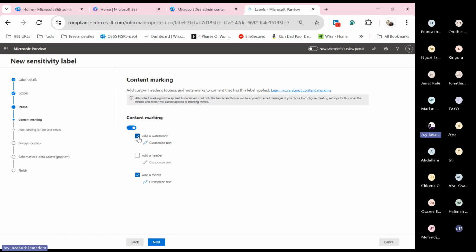So, and that's why you have to be careful when you're using content marking, because if it goes and matches all documents, you just see everybody's document in the company carrying that content marking. So you have to be very careful when you're creating your labels. You have to know where you're applying this thing.